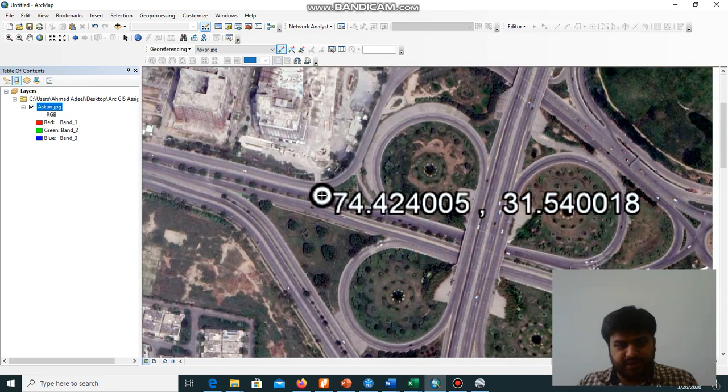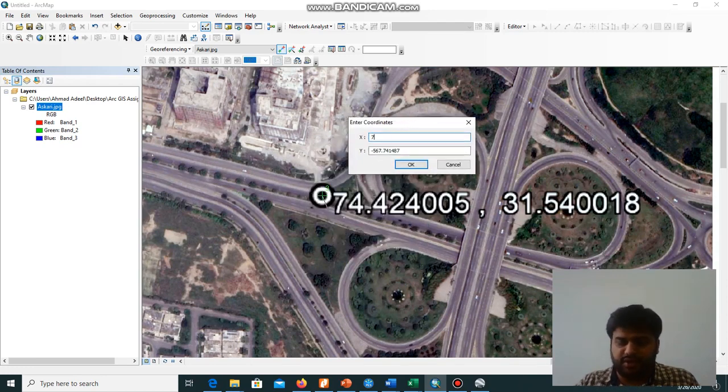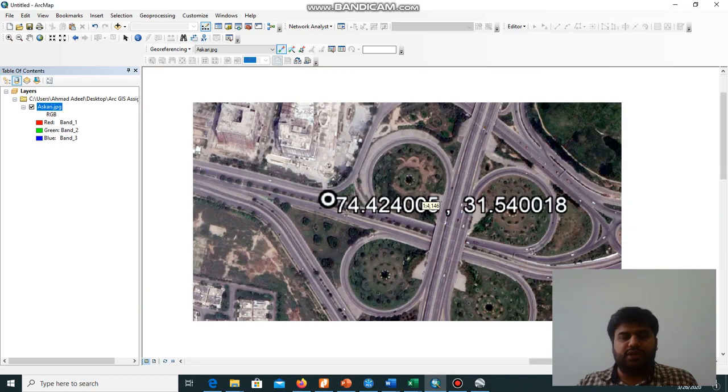Right in the center, I click, then right click, input x and y: 74.424005 and y 31.540018. So I'm clicking on OK. So the third point is added.